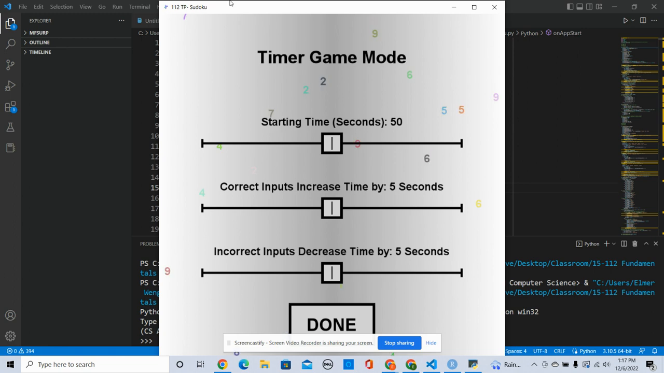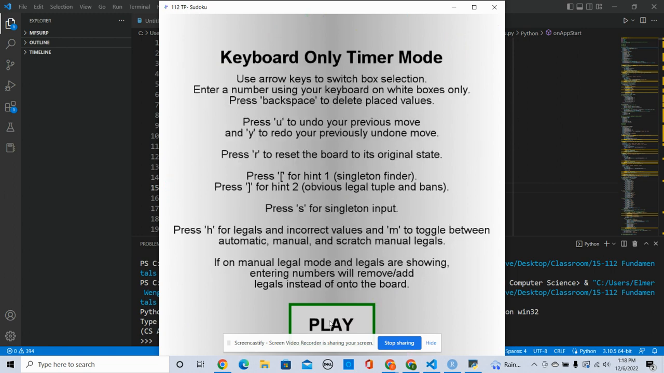So the timer game mode involves setting up. You have a starting time, which can go from 5 to 100 seconds. Let's put it at 30 seconds. And you could have correct inputs or incorrect inputs. So let's do 2 seconds for correct inputs and 10 seconds for incorrect inputs.